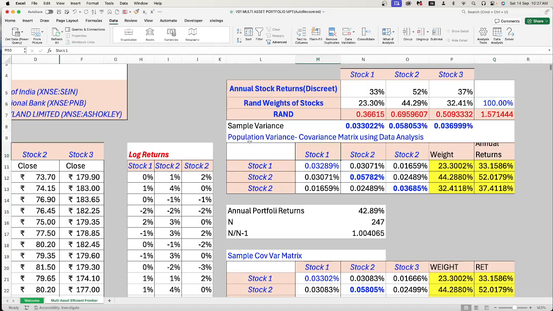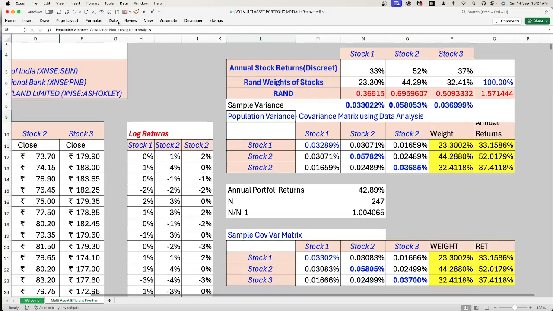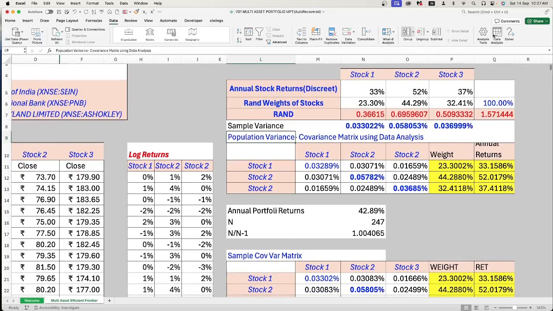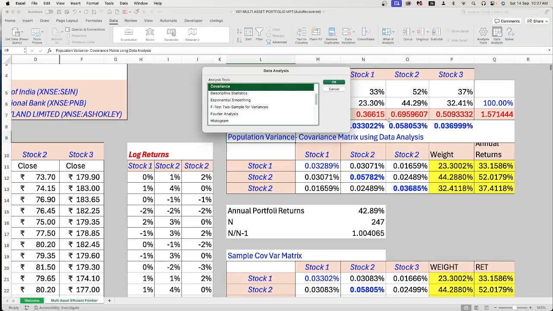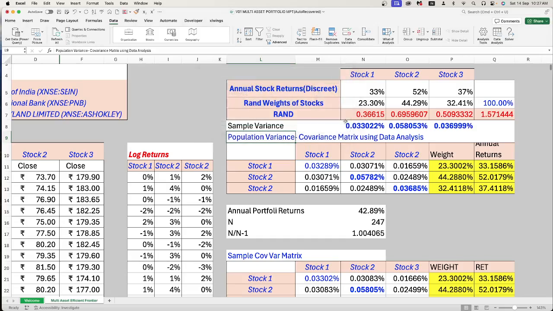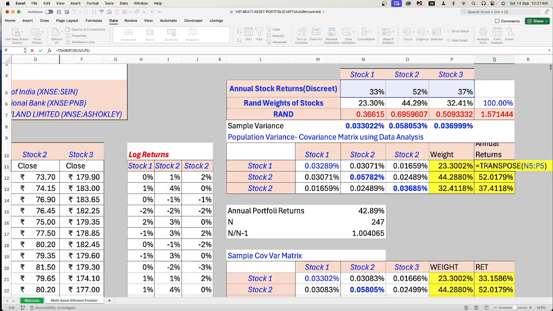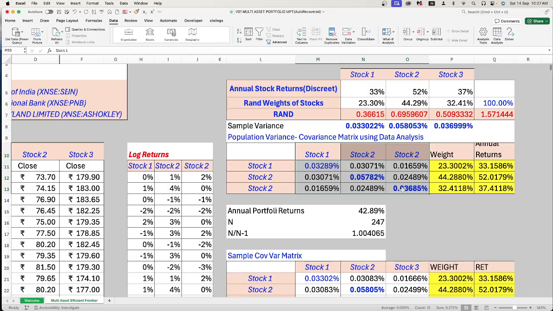Now I'm using the population variance covariance matrix using data analysis in Excel. So you can go into data analysis and use the covariance option, and whenever you use covariance you'll get what is called the population covariance. Now I copy the weights from there by using a transpose function. Similarly, I use the annual returns by using the transpose function. Now you've got the variance covariance matrix, the weights, and the annual returns.